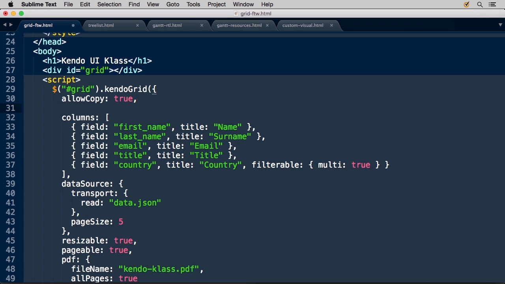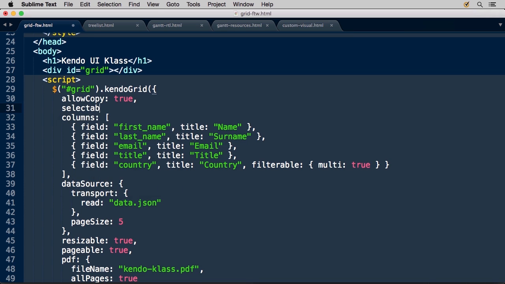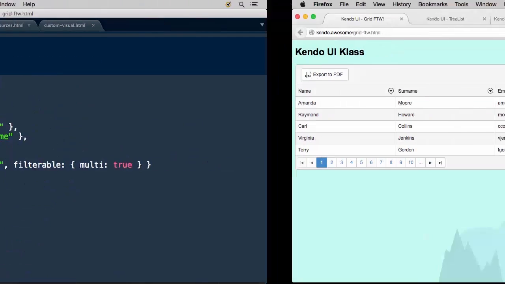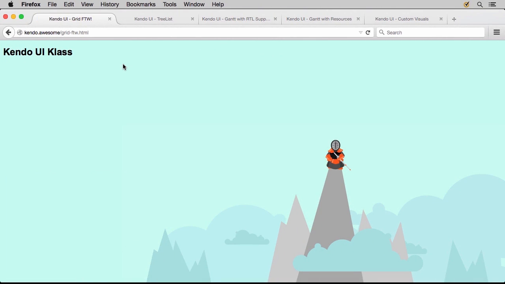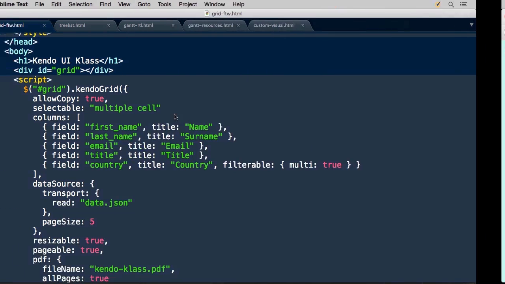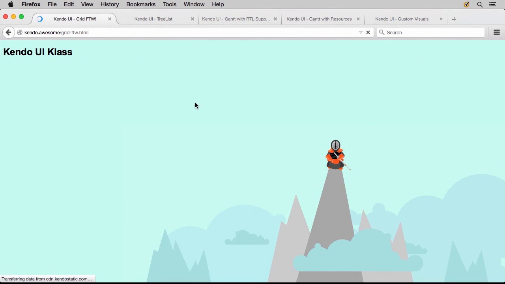The other thing I might want to do in this case is specify the selectable property. And I'll go ahead and say that this is multiple cell. So this will allow me to select multiple cells at once. So if we go ahead and refresh now, looks like I have a little problem here. Let me go ahead and make sure I add that comma.